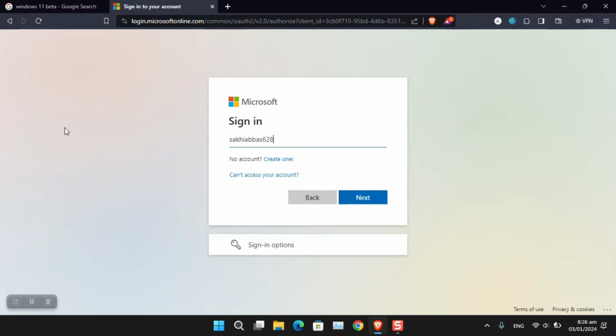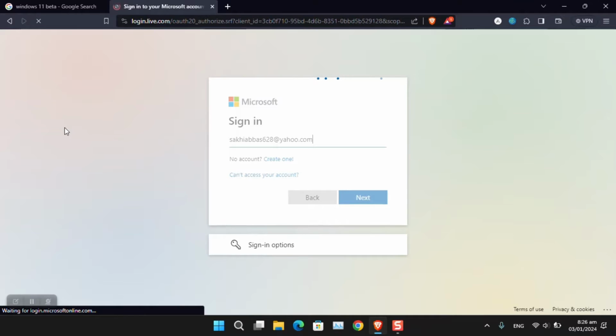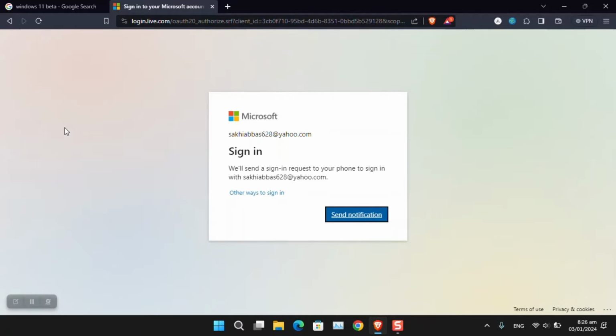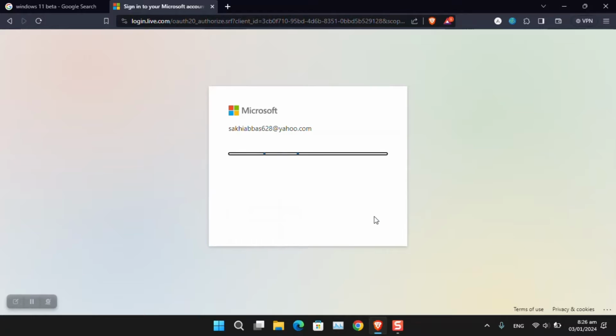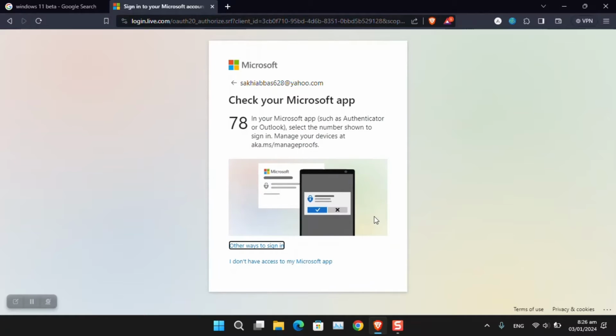So I have already a Microsoft account. As you can see, currently I am using it to sign in. So the signing in is pretty much simple. All I have to do is enter the email address, and then it's going to send a notification to my phone. All I have to do is just simply press 78 on the Microsoft Authenticator application in my cell phone. This will be done in a moment instantly.